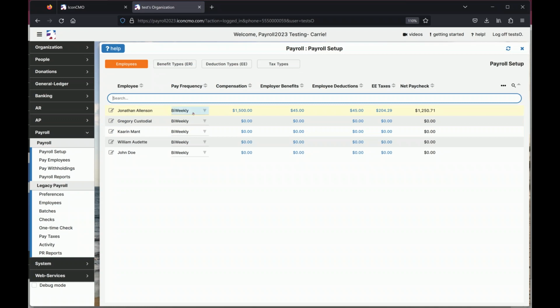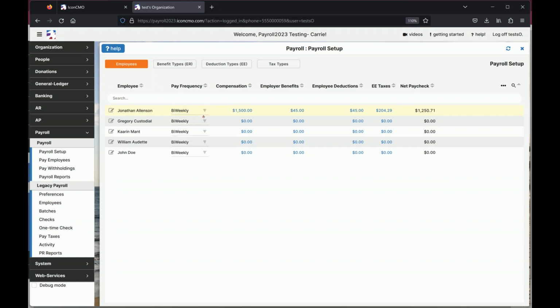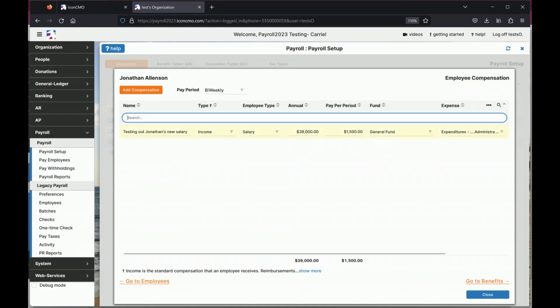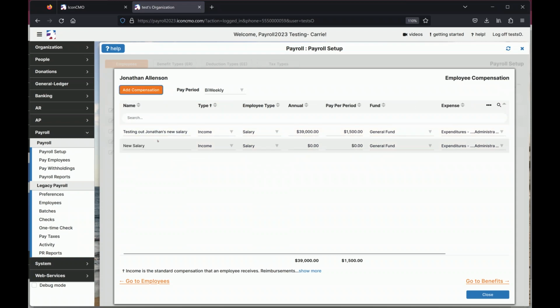So I've got Jonathan already set up. I can determine what his pay frequency is. I can click on his compensation, and I can add in new compensation types. So if you've currently seen our payroll, we had rate cards set up before, and this would be equivalent to that.